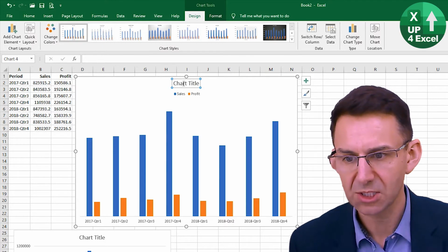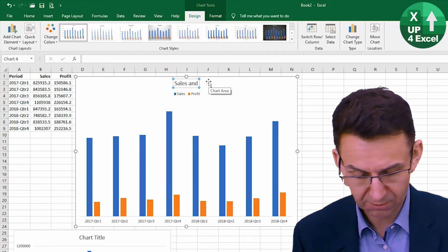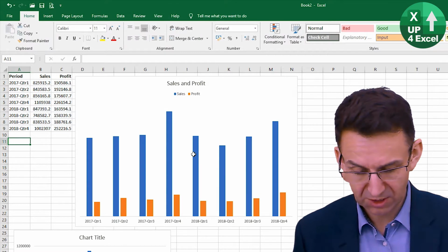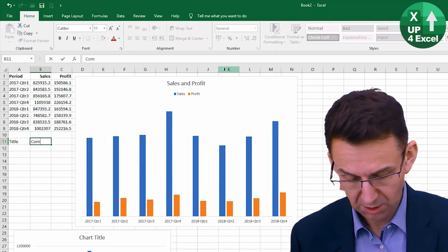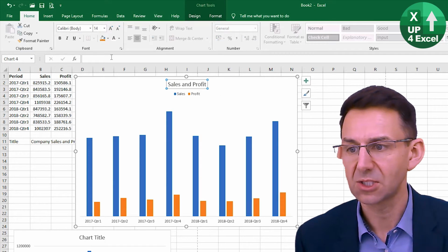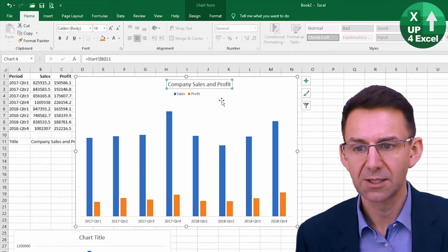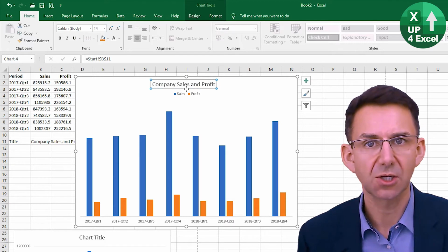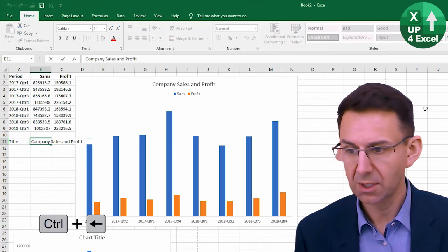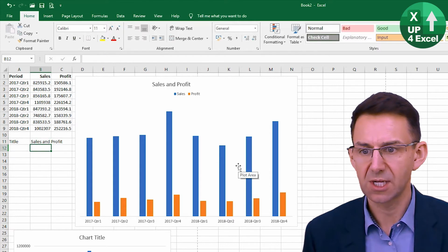Now, an interesting tip on this, we can manually type in here anything we like. So we can type in sales and profit, for example, that's fine, but if we want to have a title on screen, company sales and profit, we can actually dynamically link this title here by just putting that it equals that cell and hitting enter. And that way, if we want to modify the chart title at any point in time, we can just type straight into here. So we can say company X, for example, and you'll see that that appears on the chart. We'll actually just go back to saying it's called sales and profit.